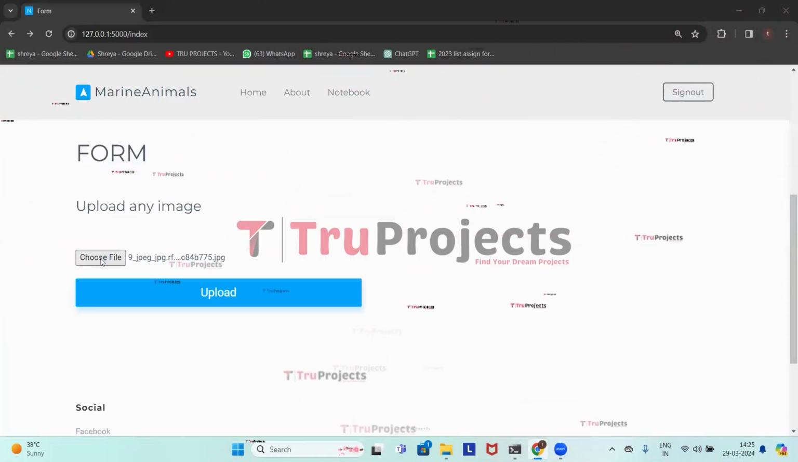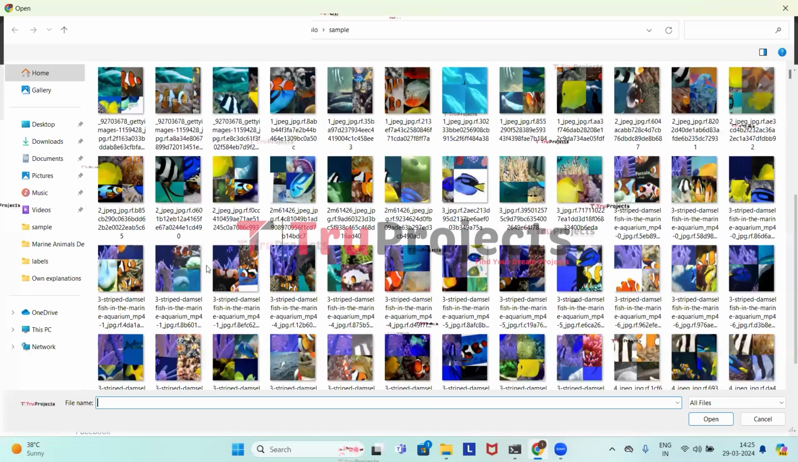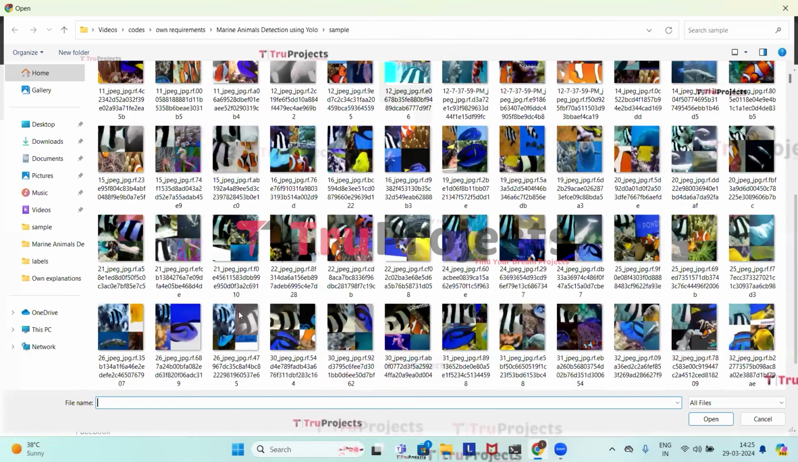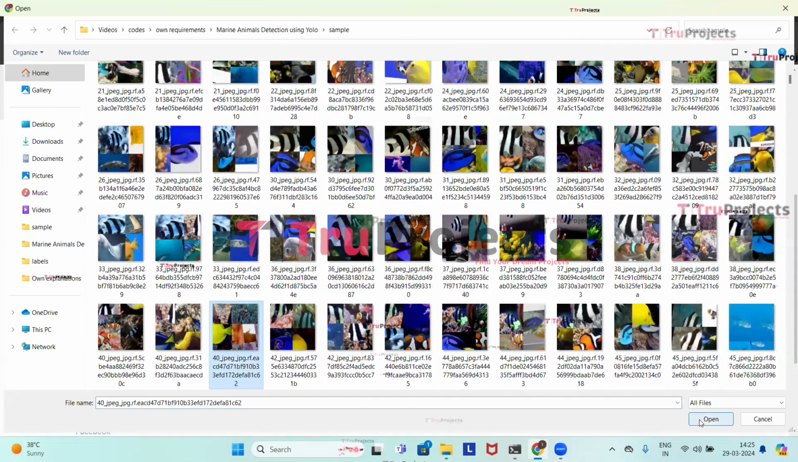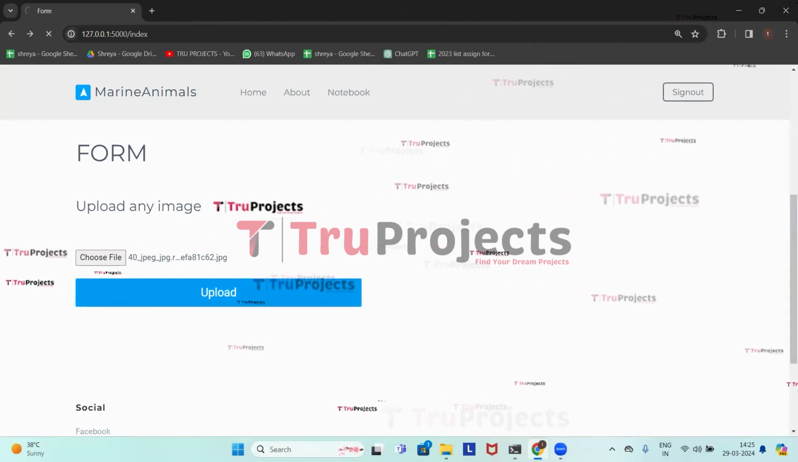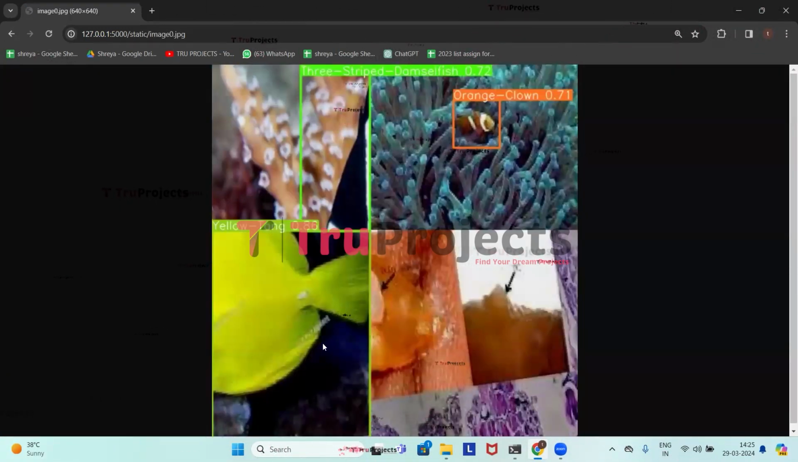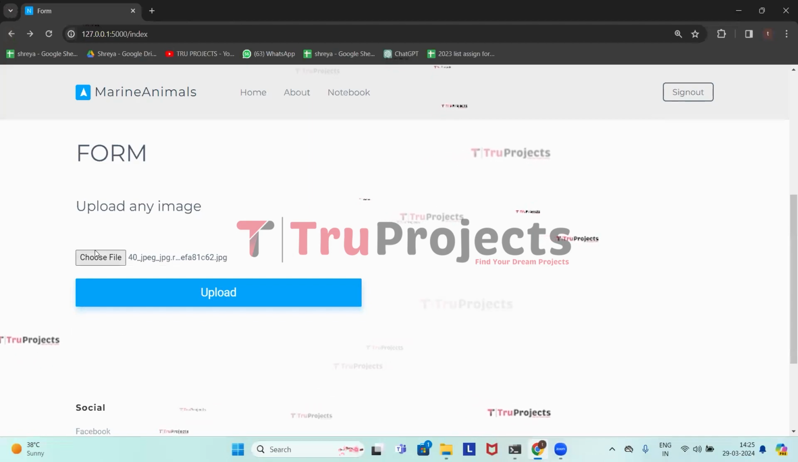We'll upload some more. This time we'll be uploading this image. Here we can see there are 3 objects detected, that are 3 marine animals: yellow tang, 3 striped dome shellfish, and orange clown, with their probability scores. We'll upload some more.